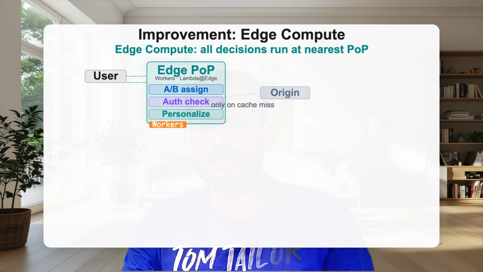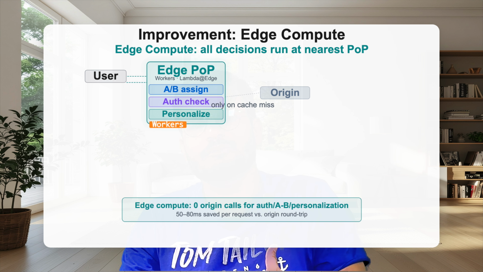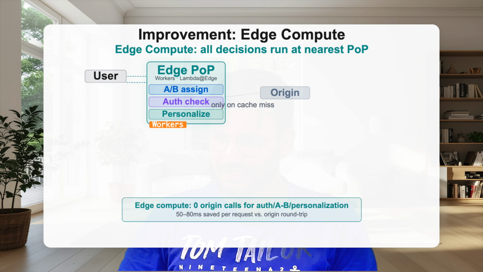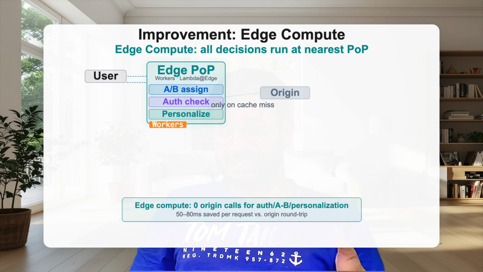Use cases like A/B test variant selection, authentication token validation, personalization, header injection, all without a round trip to origin. This reduces the origin load 30 to 50% for dynamic applications and dramatically reduces API latency for users far away from the origin.